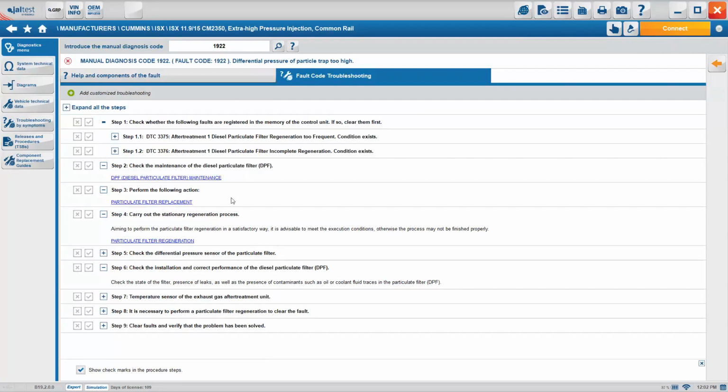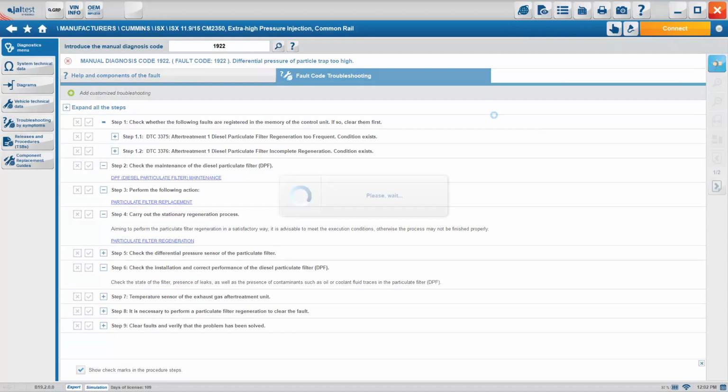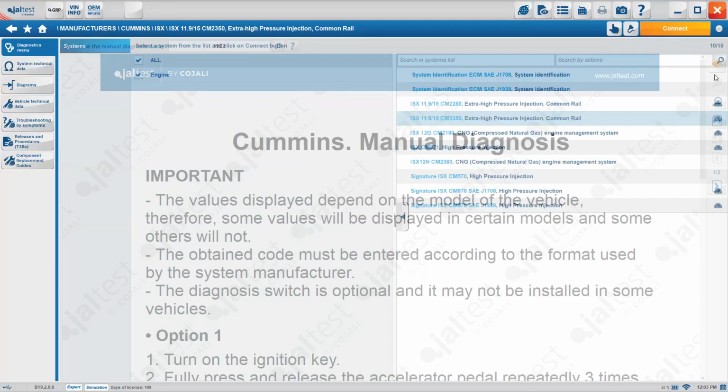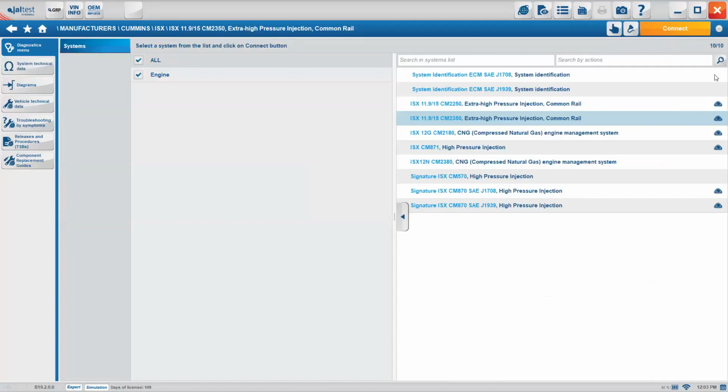A different fault code we have been dealing with that gives you a lot of trouble. It's on Paccar engines. One related to power loss. Okay, let me show you how to handle it.